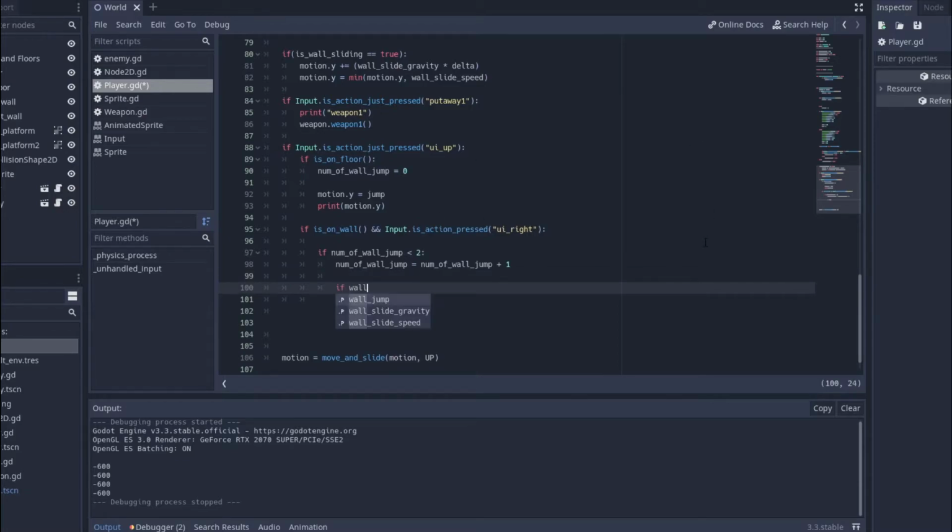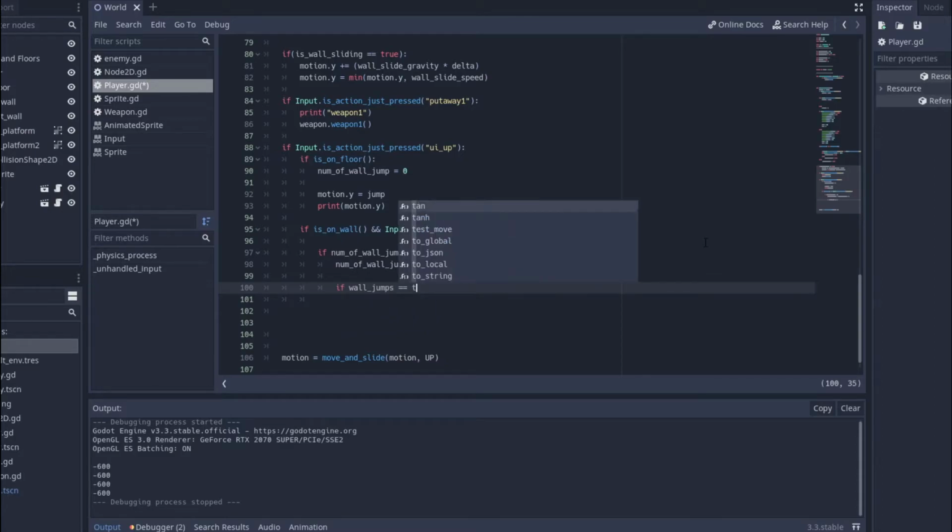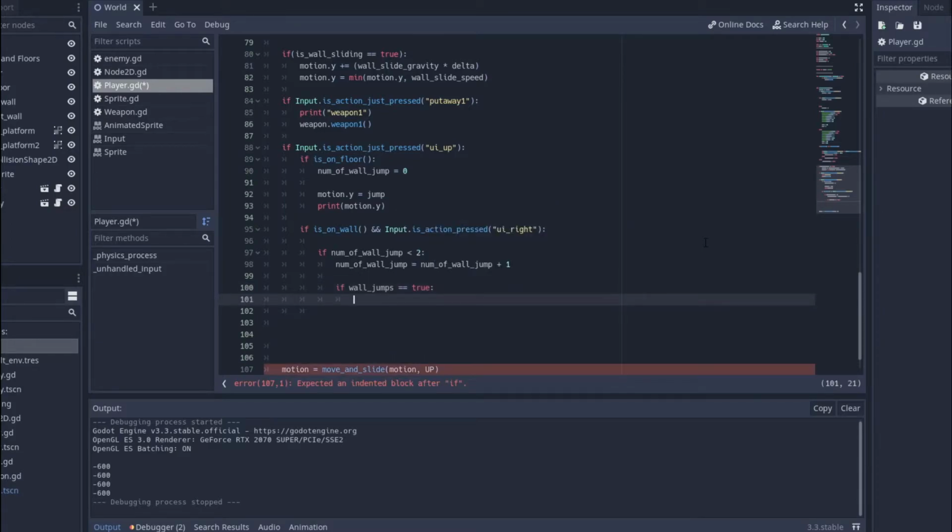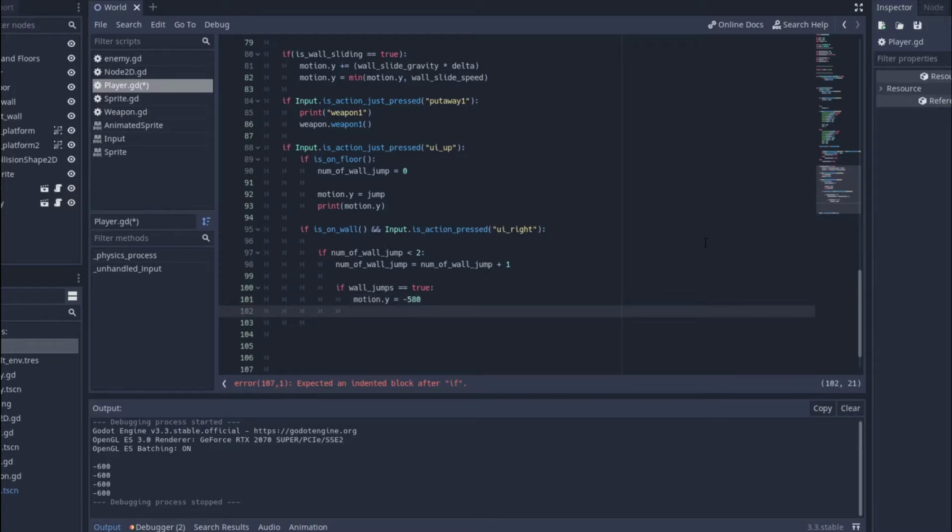Now we are going to want to make another if statement. So if wall jumps equals true, which means we're allowed to jump, then I'm going to have it varying. So the first wall jump we do is going to be not too much under our normal jump. Our normal jump is negative 600. I want my first wall jump to be negative, we'll just do negative 580, because you want it to be less than your normal jump, and maybe you don't. So I'm just going to put 580.